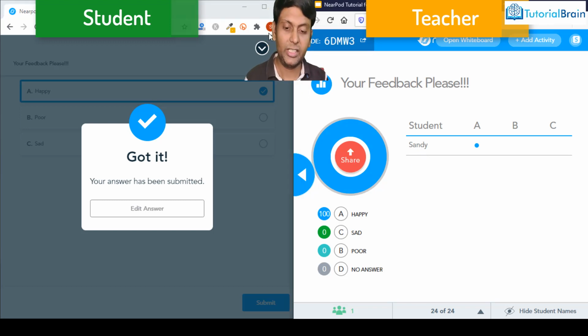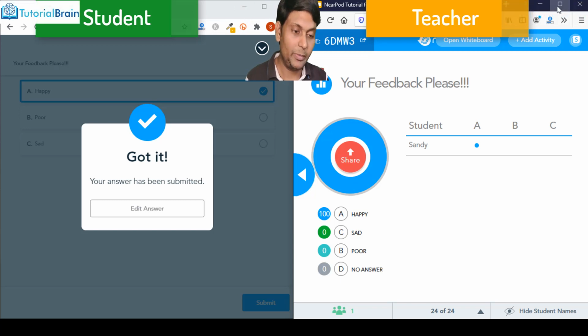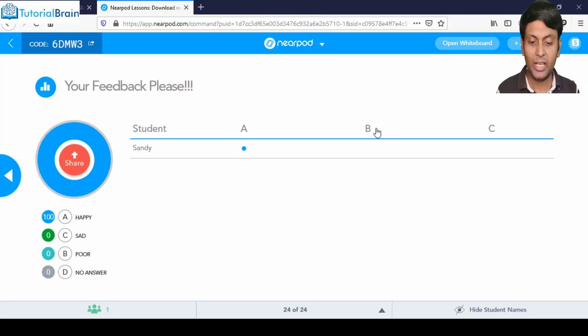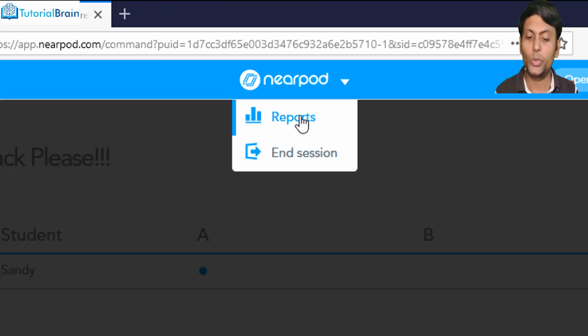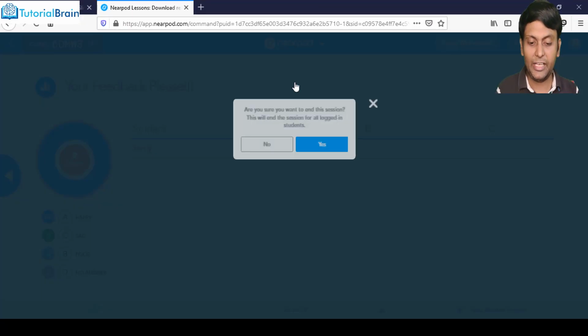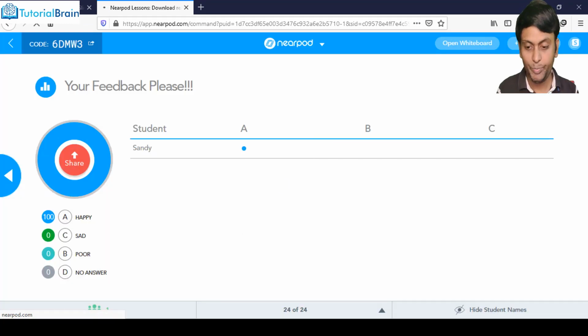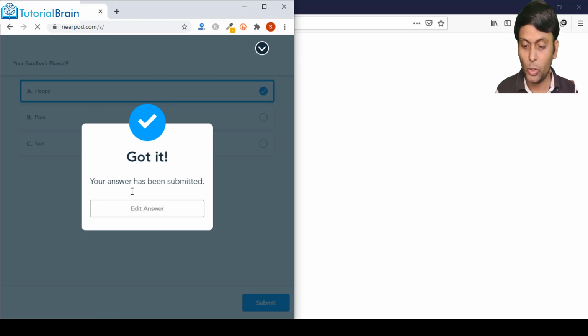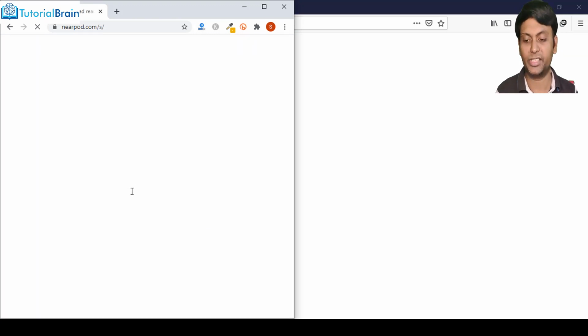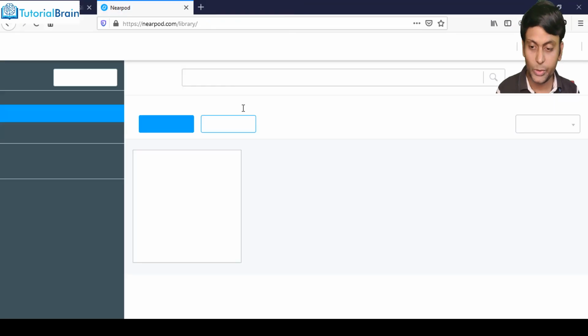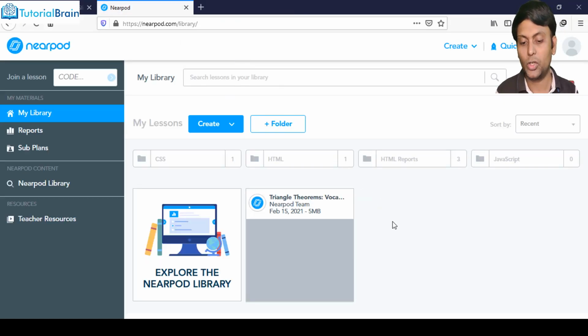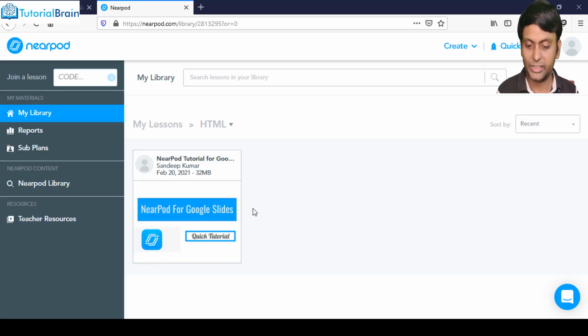Once everything is done, let me close this student screen, or let me enlarge this teacher screen, and here at the top you have an option to directly see the reports, which is a very good feature. Or you can click on this end session, and if I click on this end session, you see it says are you sure you want to end the session? Click yes, and now as a student you will also be logged out because the teacher has ended the session. As a teacher you will go to the library, that is nearpod.com and library, and if I click on this HTML, you see you have this entire file. So you can replay this based on your requirement.